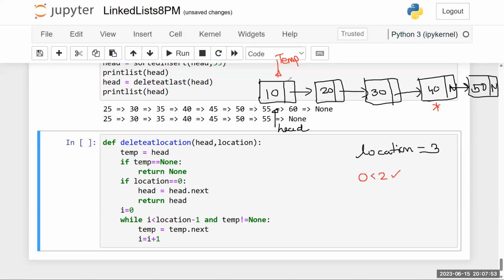And is temp not equal to none? Yes. Then two operations. One is, make this your temporary node, and increment i by 1 unit. Now, 1 less than 2, is the condition true? Yes.